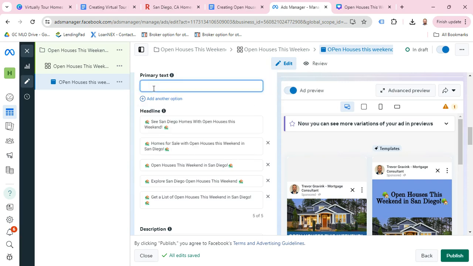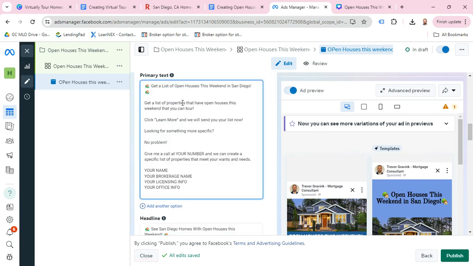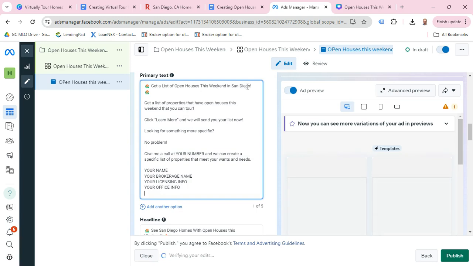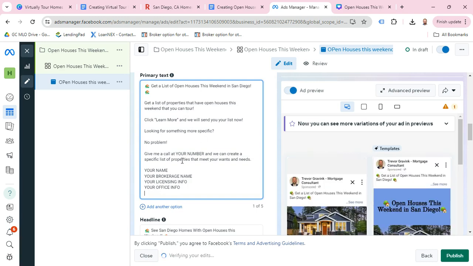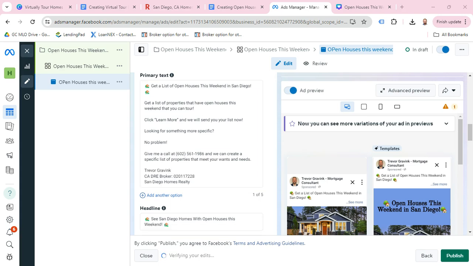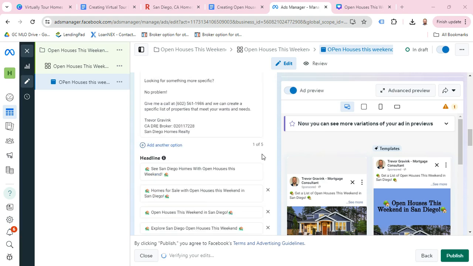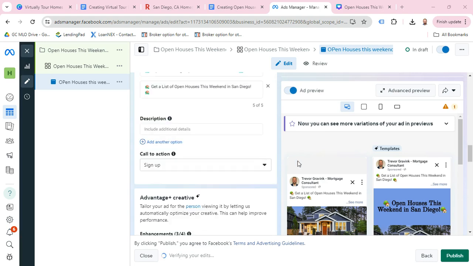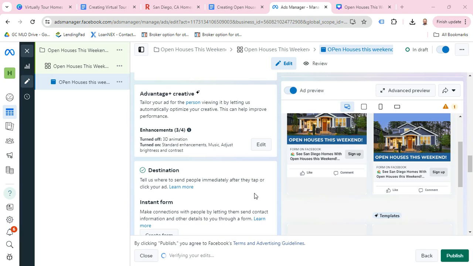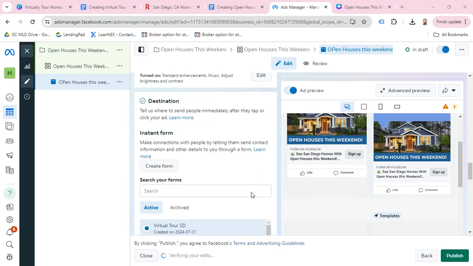So the primary text. You'll change the city name if that's not yours. So now I've added the primary text. We can scroll down, and then we are going to do an instant form.